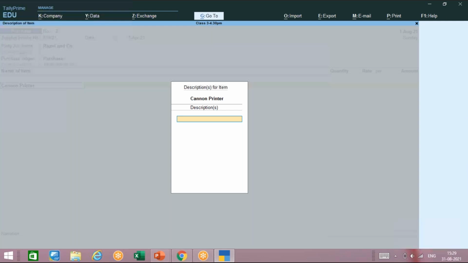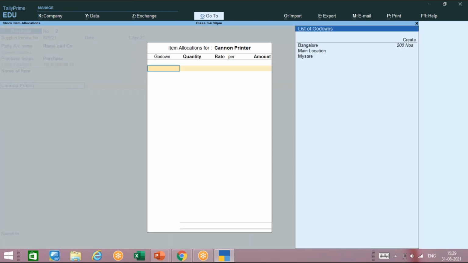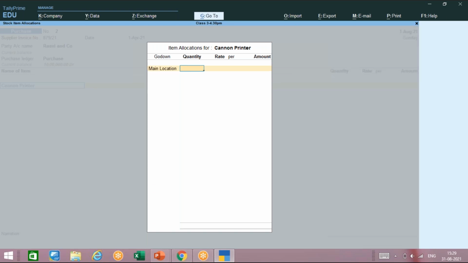I'll purchase both Canon printer for Mysore. Can you see now here Bangalore 200 numbers is there? That's because we have purchased and it's already there in my godown. So it automatically shows in my stock. I'll do that for main location, 100 printers. See, 500 automatically comes because last time I gave 500. But when you create a stock item, you can give the amount there also. So automatically when you're giving that particular stock, the amount will be visible. You can change it.